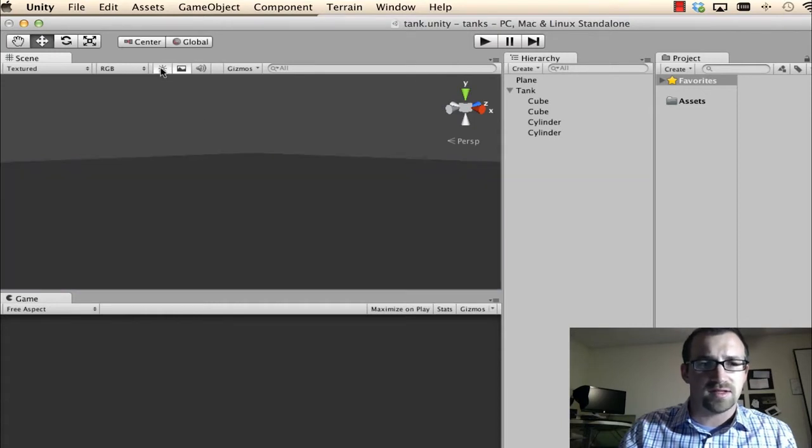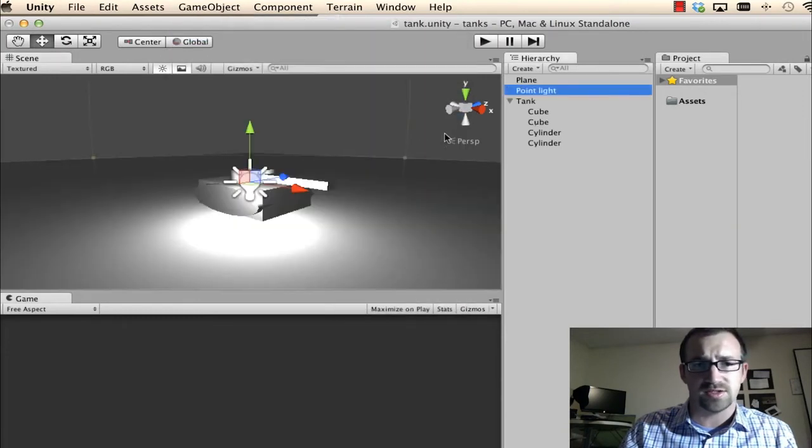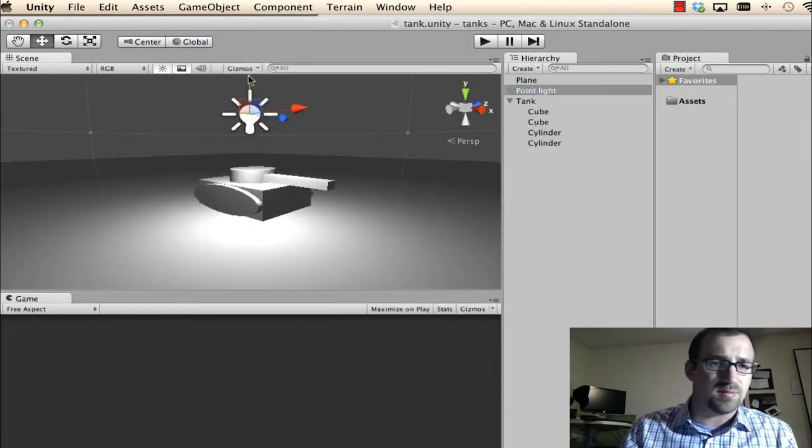So let's turn that off and let's see what it really looks like once we add our point light. Again, the point light is just like if you were to insert a light bulb into the scene.